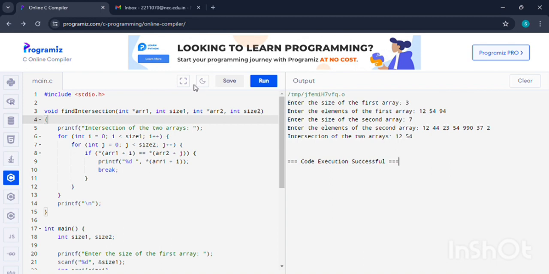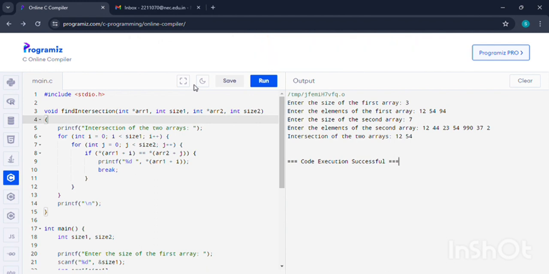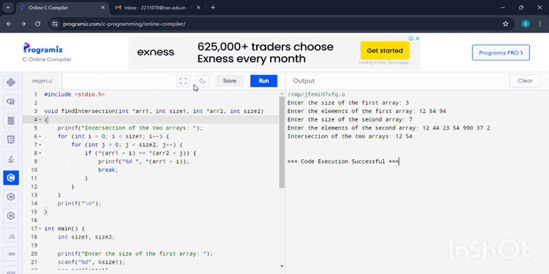I'm going to explain a program that finds the intersection of two arrays. Intersection means common elements. If you give two arrays of any sizes, the program finds the common elements, that is, the intersection of the two arrays. Okay, now let's go into the program.